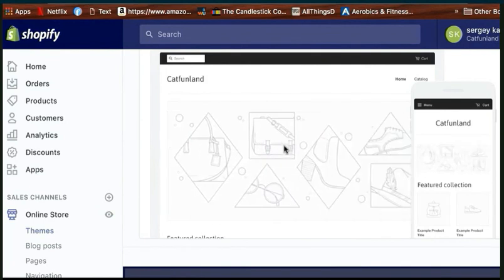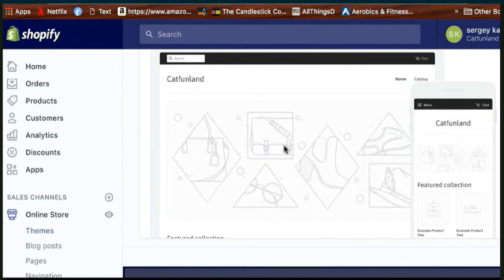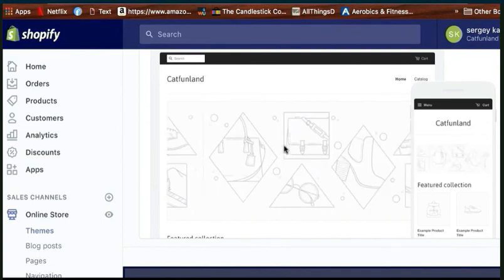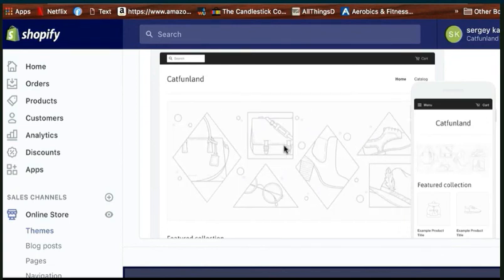Now what we're going to be doing next is building our store from scratch, adding graphics, putting in text, customizing it, and making it all fun. So are you ready to start really selling on Shopify?